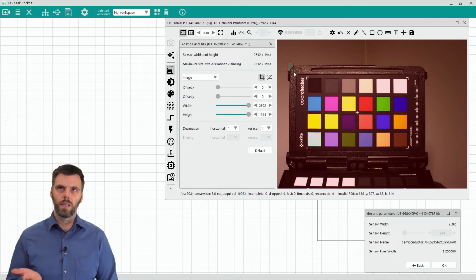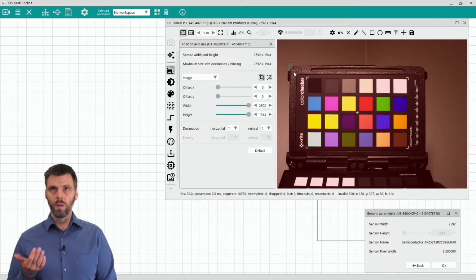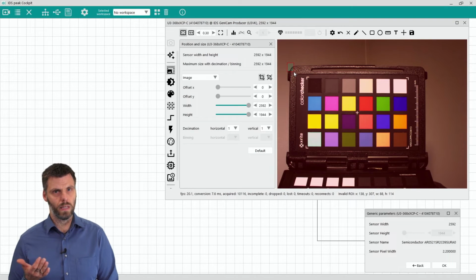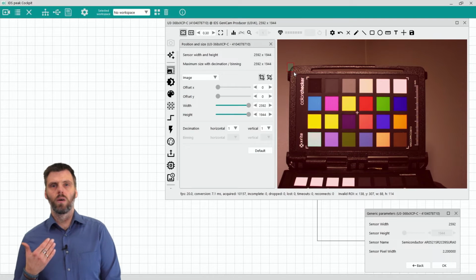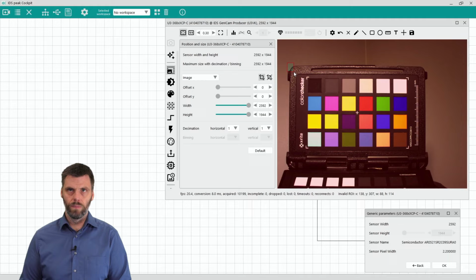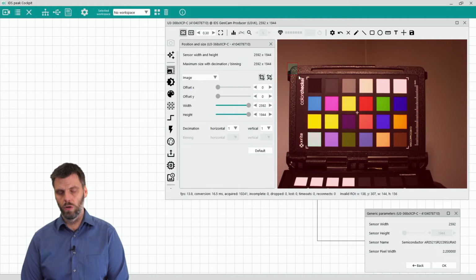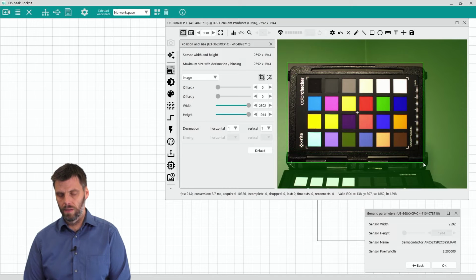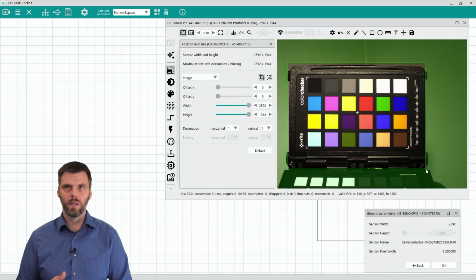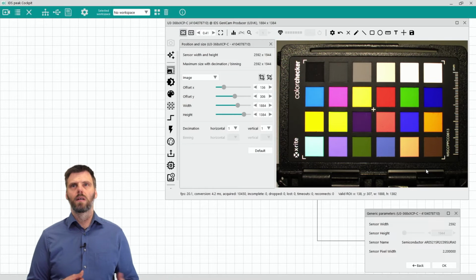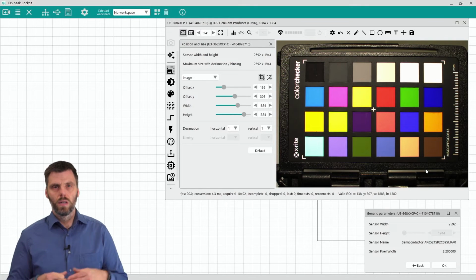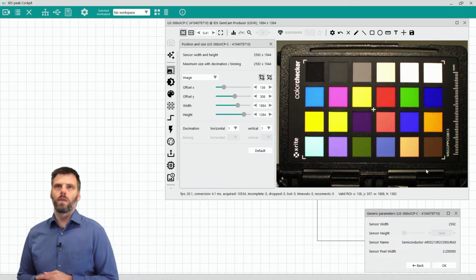You may recognize that the image gets red now. This is because at the moment we do not have a valid size of an area of interest, so it could not be visualized. But when we increase the size, we get to a valid size. If I release the button, my image gets reduced to the region of interest.